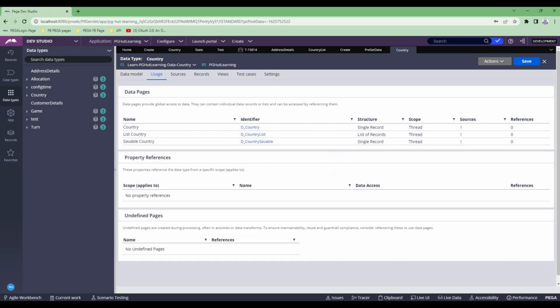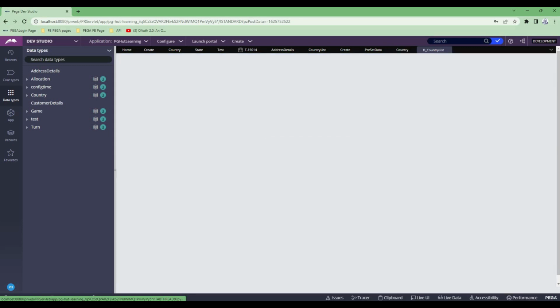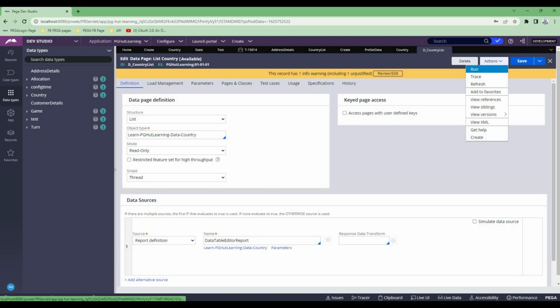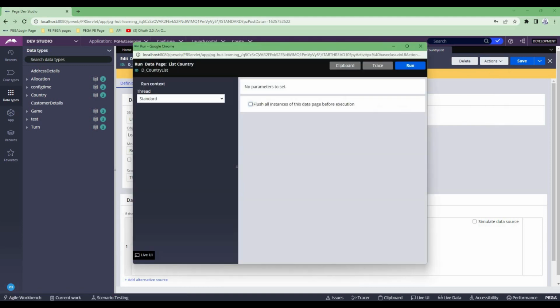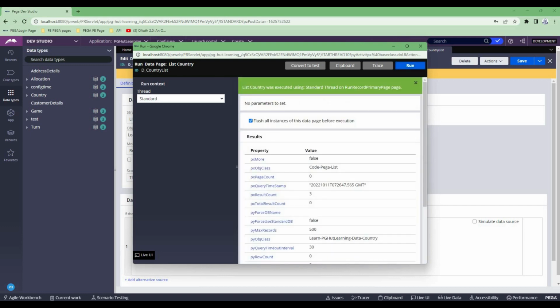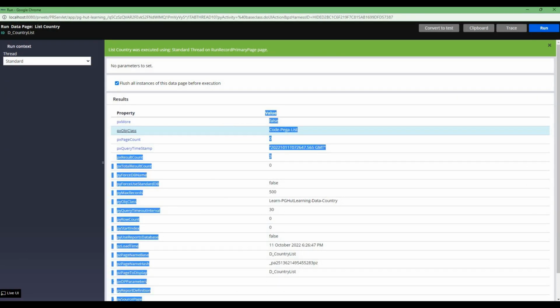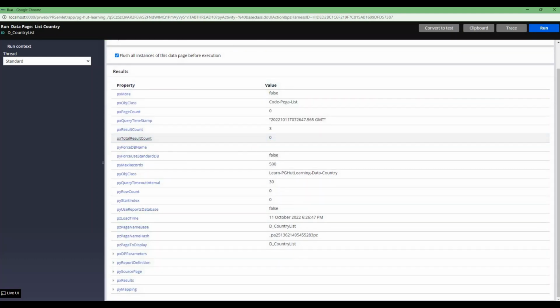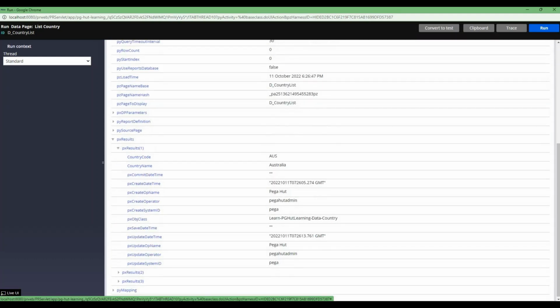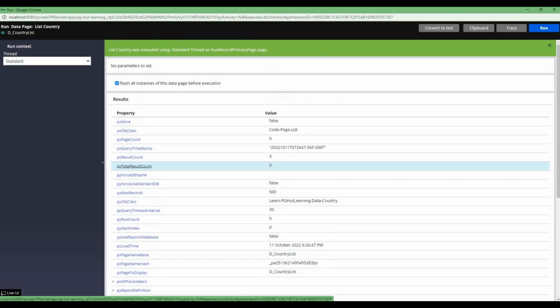Here I need the list of countries. Who will give me the list of countries? Only D_CountryList is the one that's going to give me the list. If I run it with a flush, it will run and find the list. What is my row count? Result count is 3, and all the details you would find in pxResults, which is 1, 2 and 3. There are two properties, country code and country name. Remember this, which are crucial.